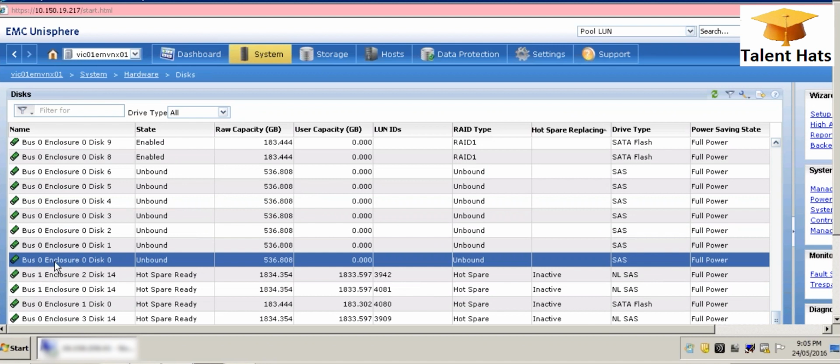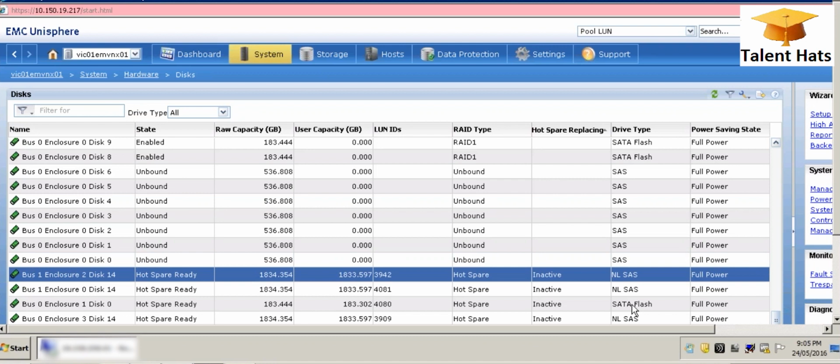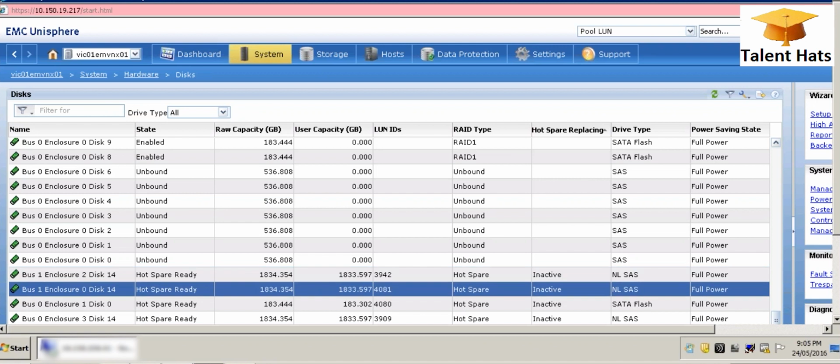Yes, physical disks. Bus 0, enclosure 0, disk number 0. Enclosure 0 means the first enclosure, starting from 0 to 14, total 15 disks in an enclosure. The capacity of the disk is 15 GB and it is a SAS drive. It is an NL SAS drive. It is a flash drive.